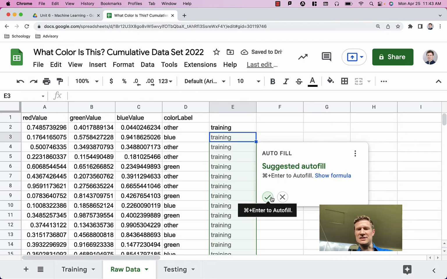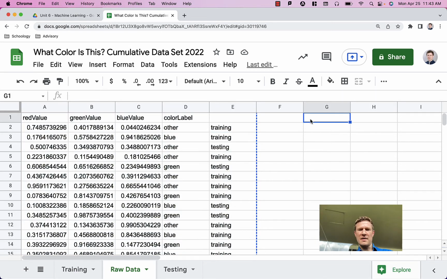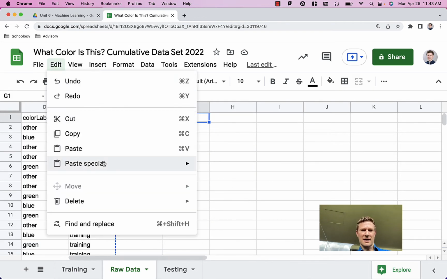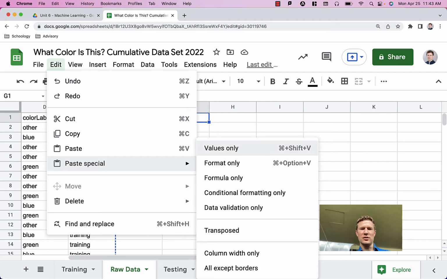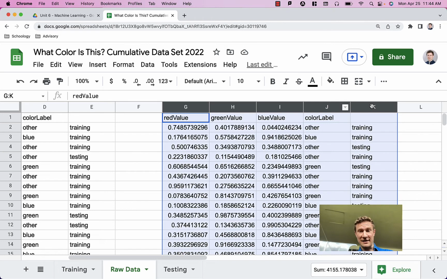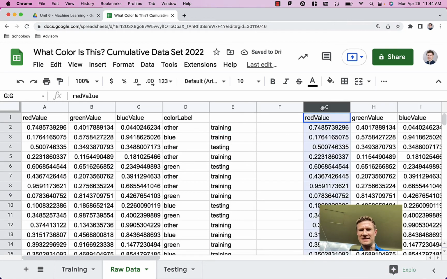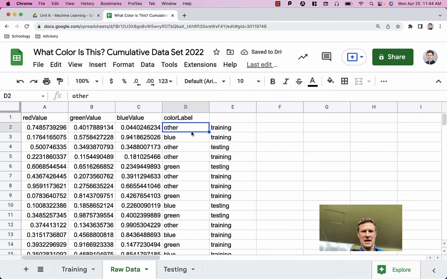I'm going to take this suggestion for autofill. I'm going to copy all of this over and paste it over here. I'm going to paste it special as values only. And now that I have this, I'm going to take this data and I'm going to paste it over this data that I had before. And so you'll see it no longer has that if-then statement. I'll clear these out. And so now all we're left with in this raw data is all of our rows of data labeled as either training or testing.